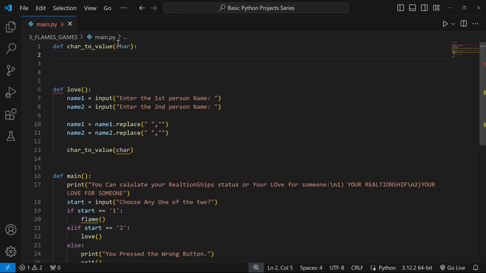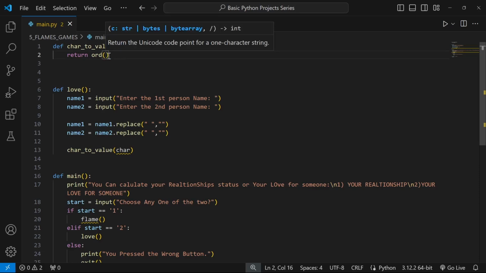We will directly return the value, that is, return ord. This function gives the ASCII value of the character we have given to it. We know the ASCII value of small case a equals 97, small case b equals 98, and so on. So this ord function converts the alphabetical character into its ASCII value. Okay. We have converted the character into its ASCII value.